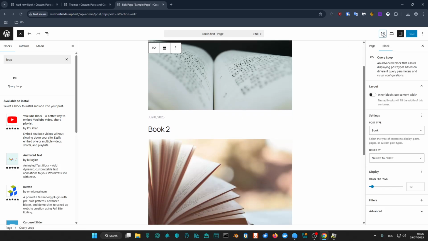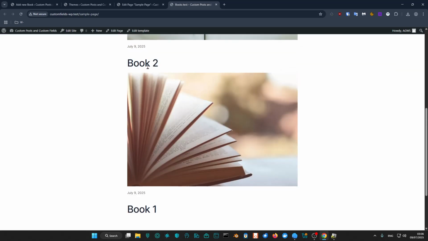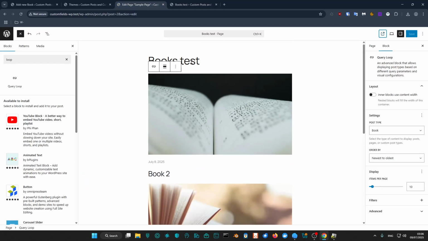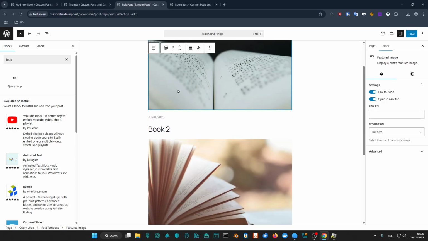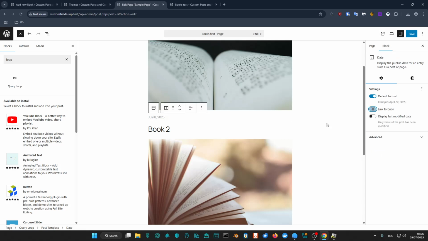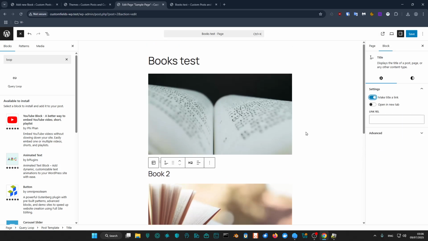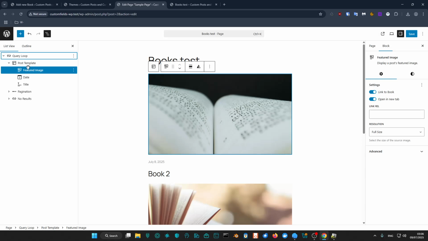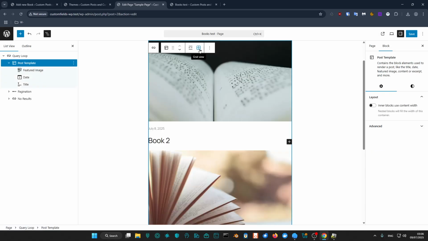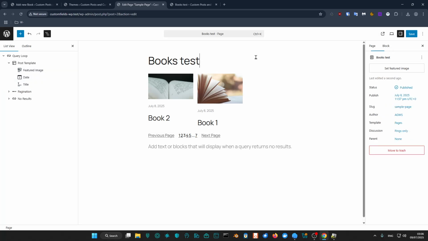But if I go into the sample page, as you can see, book one, book two, if I want to add in a link for the book itself, I can add it. All right, I can add it on the text, I can add it on the date, I can even add it on the link. If I want to make this look like a grid, just go to the block, post template, and just select from over here grid view, and you got your grid view over here.